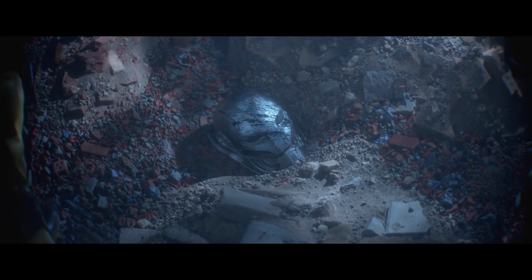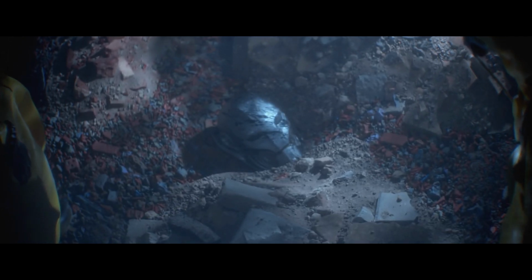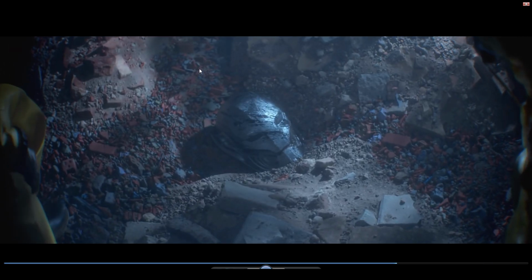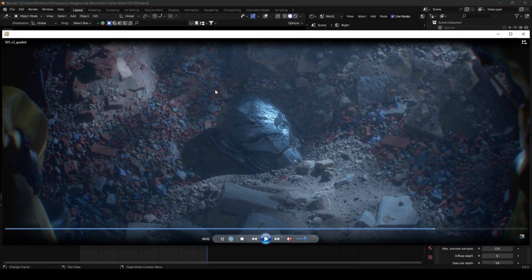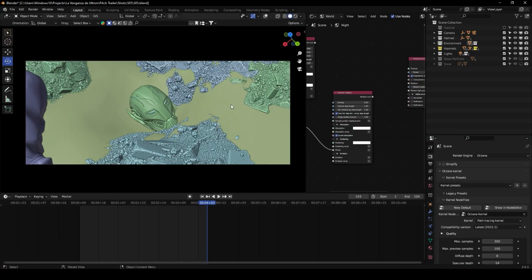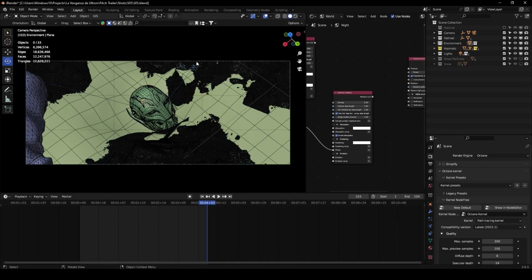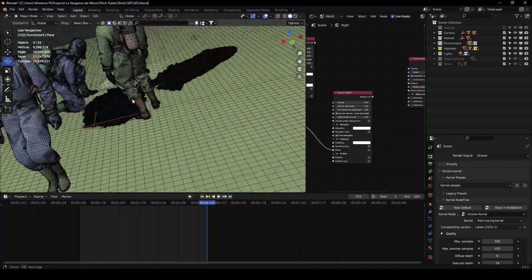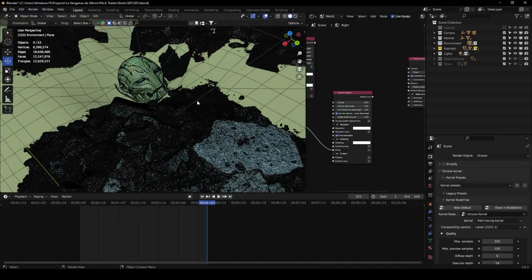If I show you this shot, you might think that I used high polygon 3D models or some kind of scattering system to create all of this rubble, but that's actually partially true. If we go here to the scene in Blender using Octane, you will see that we only have a few models with high polygon count, but right here we have this plane without too many polygons.